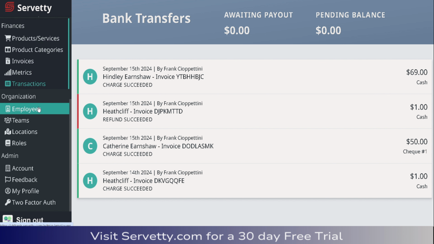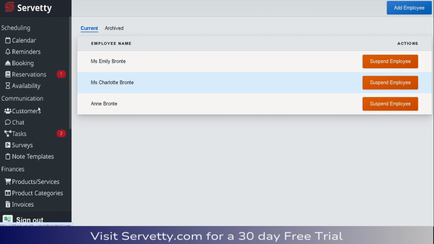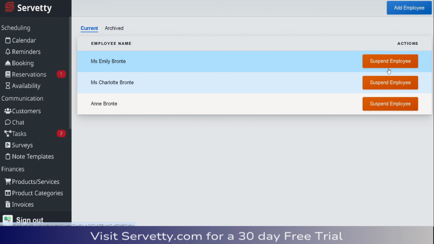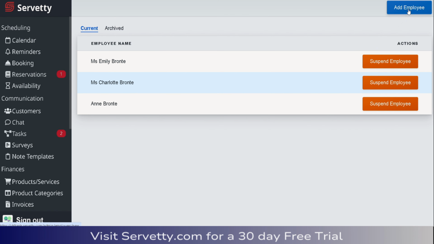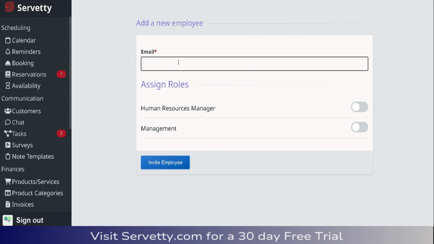Under Organization, we first see the list of our employees. Here we can suspend existing employees or add new ones. When we add a new employee, we'll put in the email associated with that employee and assign them any pre-existing roles. Then an invitation will be sent to that employee's email so that they can create their account.